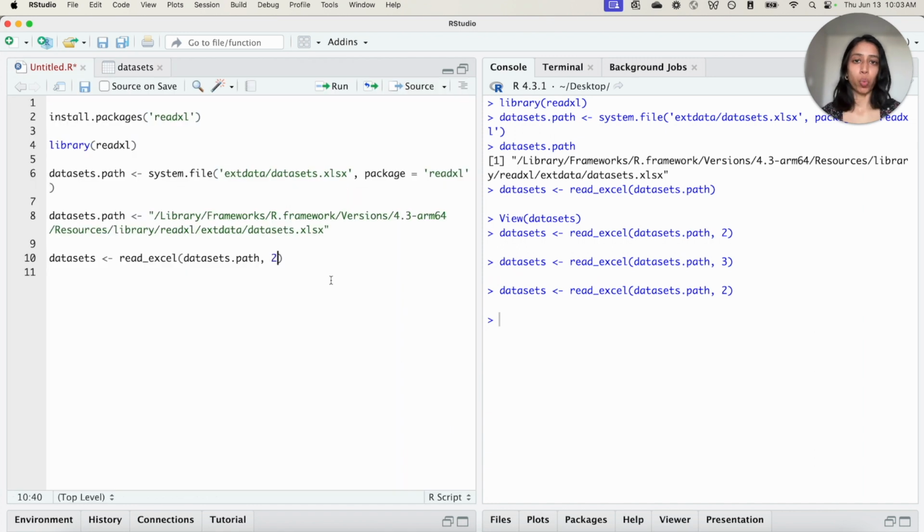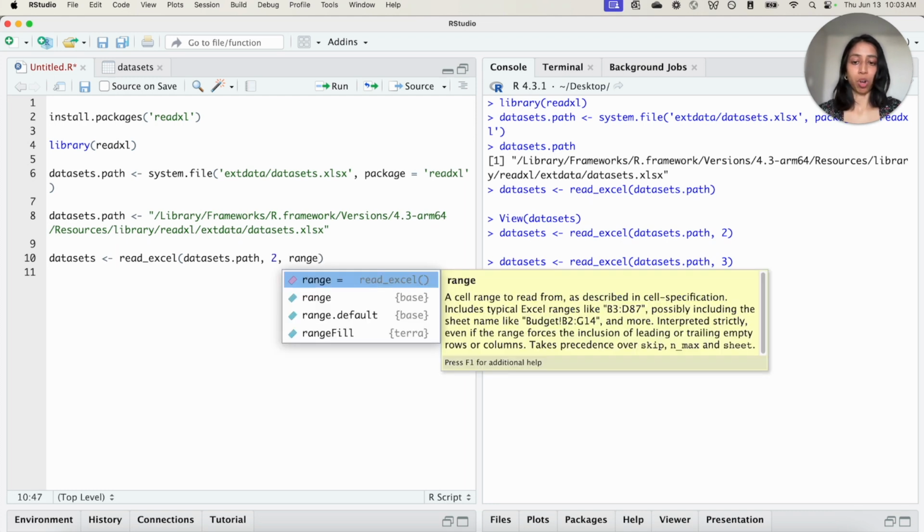Okay, so what if you don't want to import all of your variables? You only want to import a fraction of them. You can do that using the range argument in the function. It's just called range.